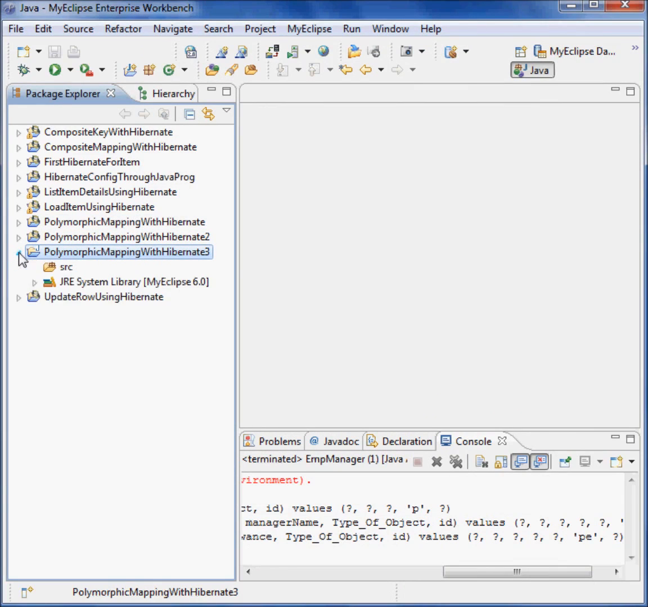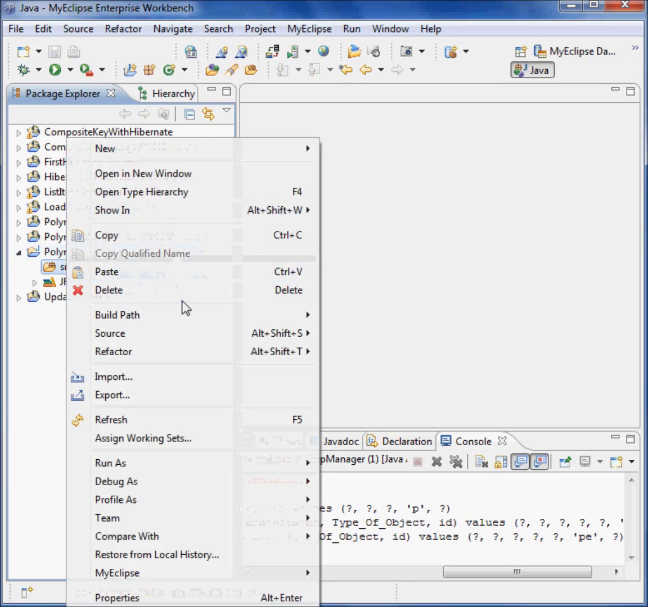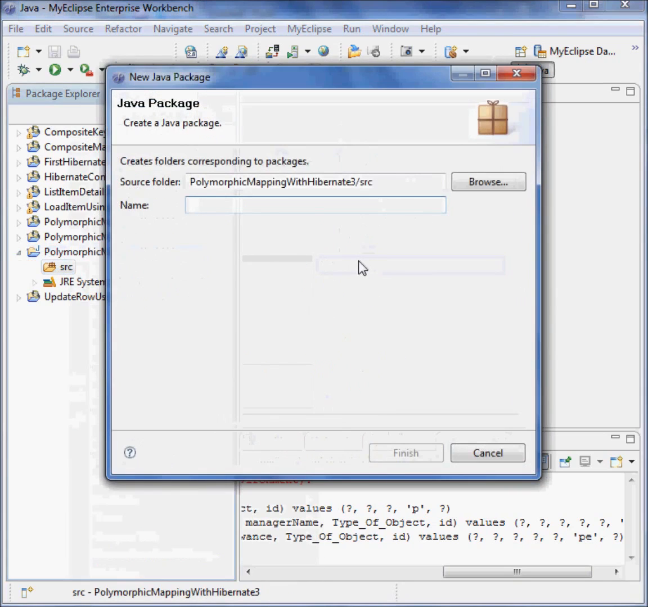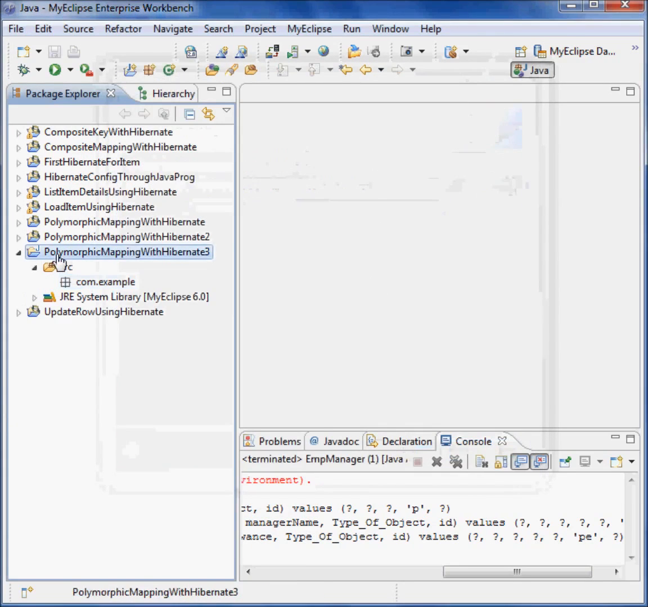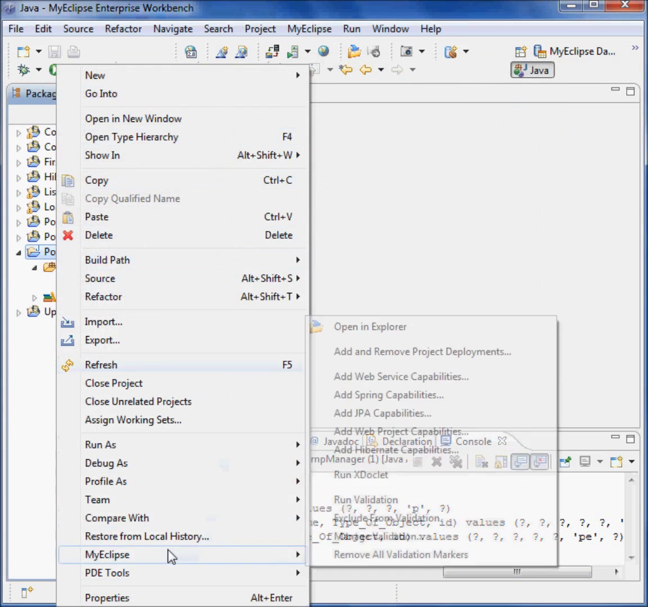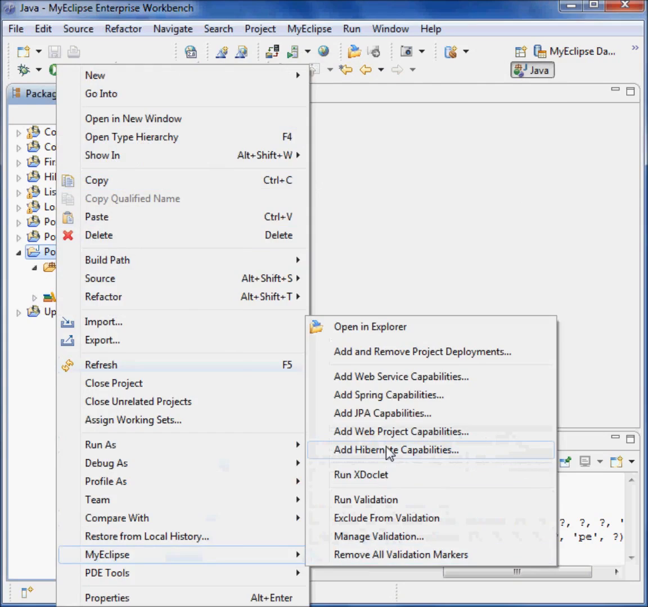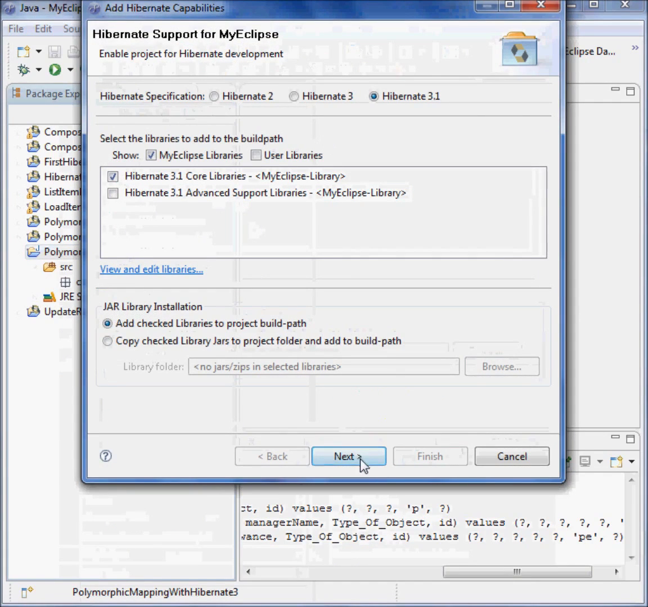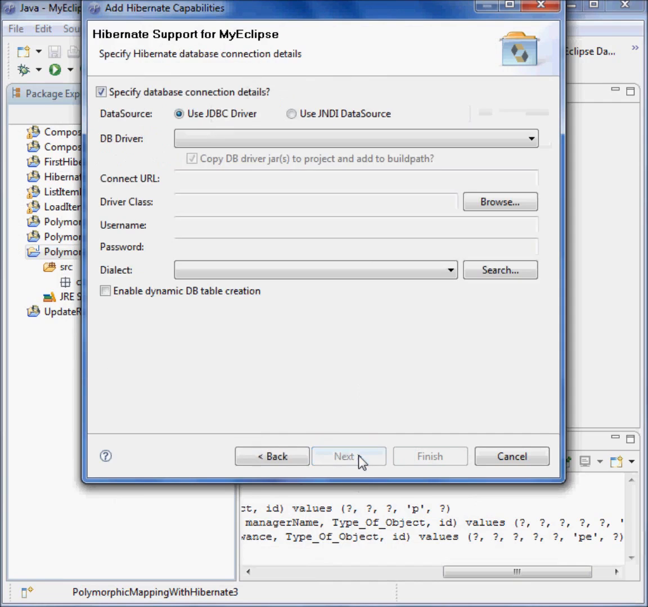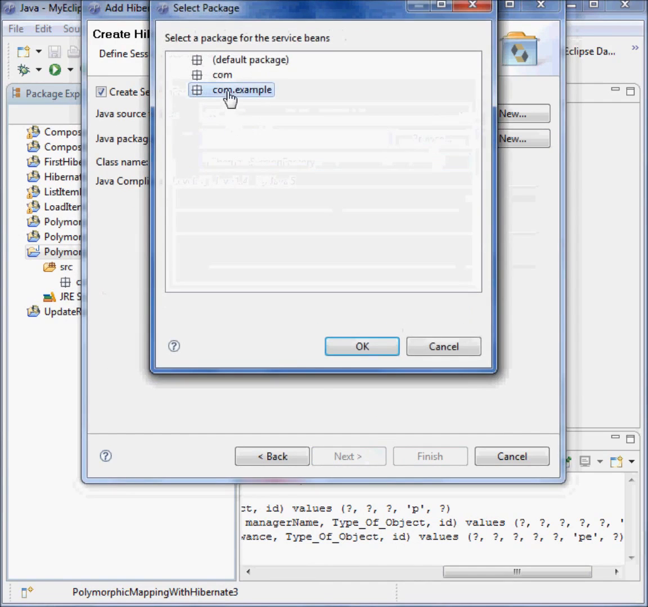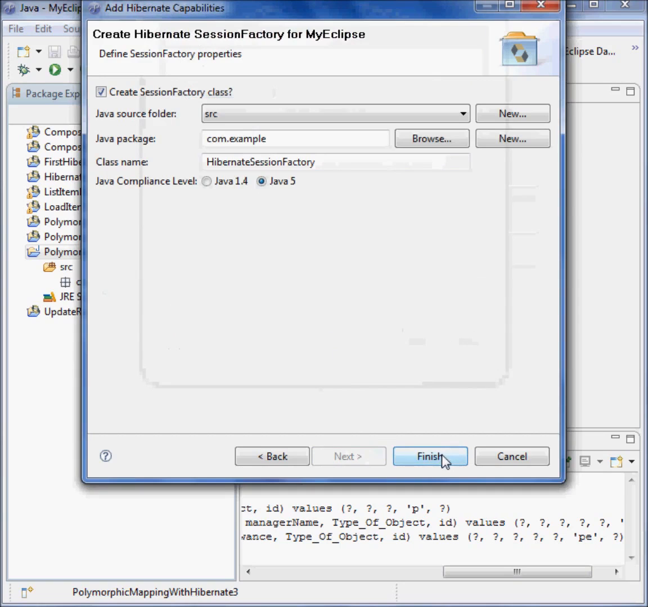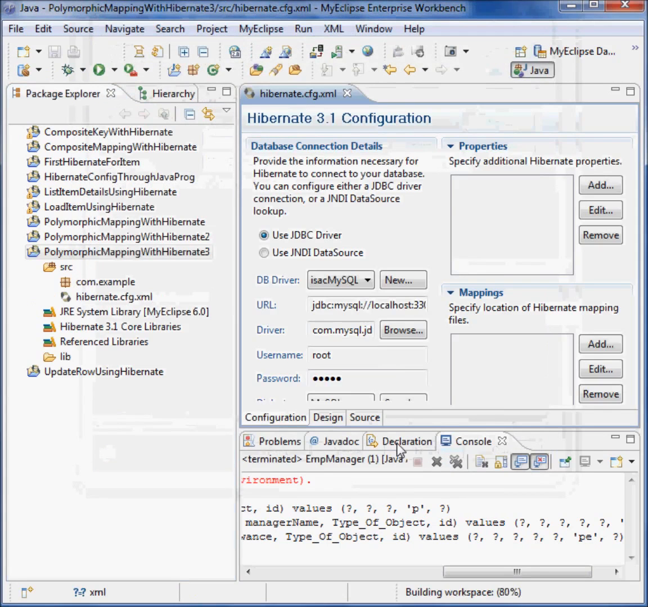We'll quickly make a new package here, and I say com.example, and finish it. Then I'll go to MyEclipse and add Hibernate capabilities here, then say next, and again next. Select the drivers that we used in the last examples, say next, select the package com.example and finish it. So we have added Hibernate capabilities to our project.